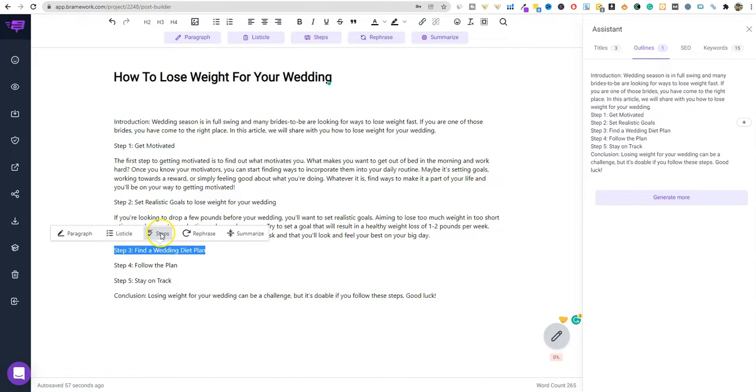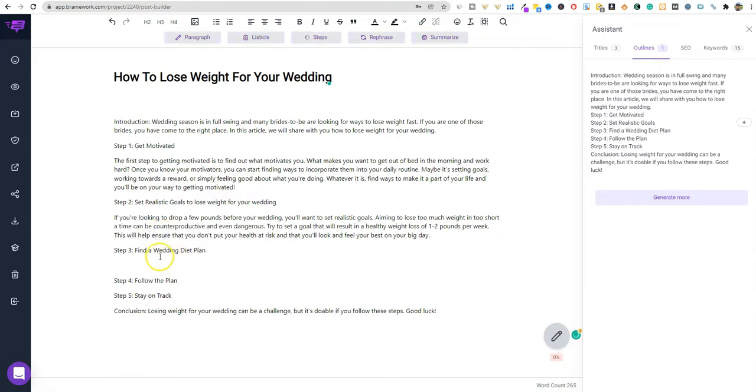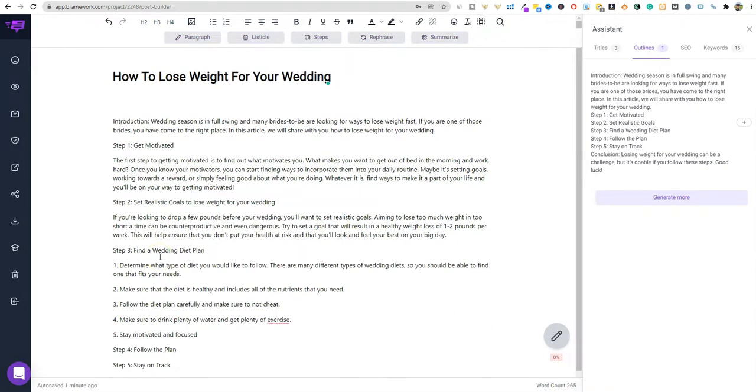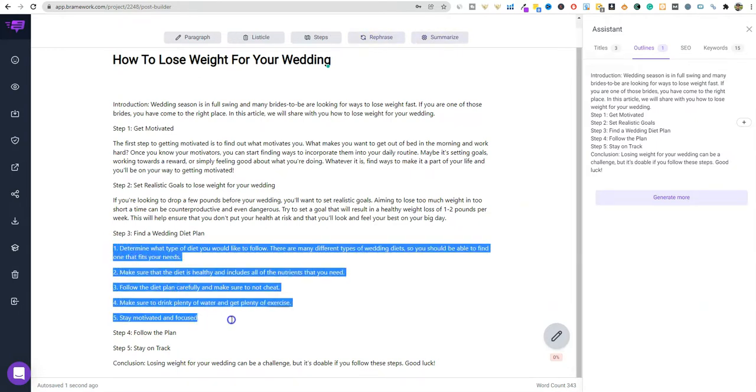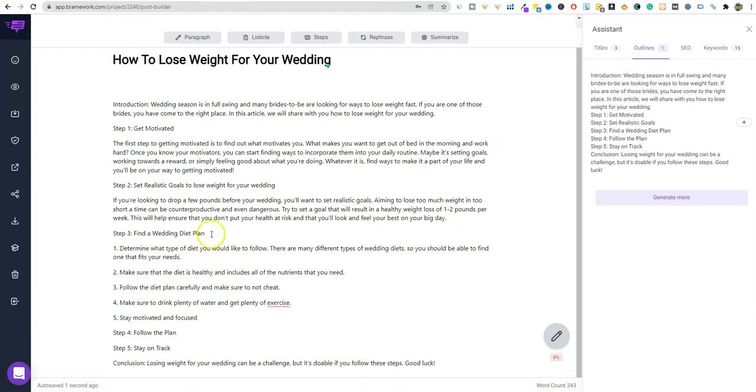Now I'm going to go ahead and push steps right here. It should create some steps to finding a wedding diet plan, determine what kind of diet you want to follow and so forth, right? So it just nicely added in these. We could make those into H3s if we wanted to, right? We're going to clean all this up and I'll show you all the H tags. And I got some really awesome stuff to show you about what this tool can do as well. We're going to be adding images in this. You're going to have a full blown blog article ready to publish very quickly. We're already at 350 words, right? And we haven't written any of this.